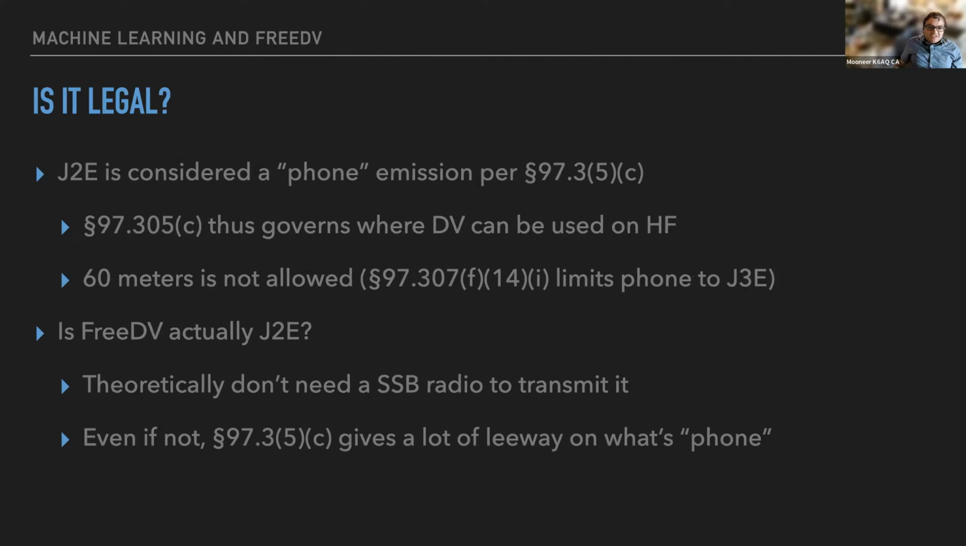And if we accept the ARRL's reasoning, that makes it a phone emission per Part 97. Because it's a phone emission, it also governs where DV can be used on HF. In short, it can be used anywhere that we can do sideband on HF, except for 60 meters. Currently in the US, FreeDV would not be legal on 60 meters, basically because 60 meters itself is regulated a lot more strictly since we are sharing it with government stations. There's some talk about harmonizing our allocation with the rest of the world, and that might allow us to use FreeDV on 60 in the future. But for now, in the US, 60 meters is not legal for FreeDV.